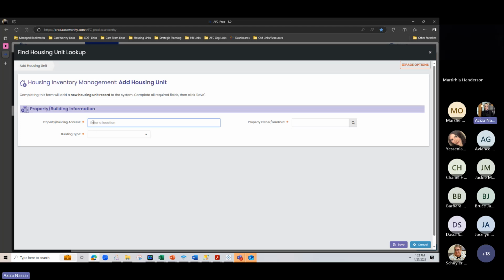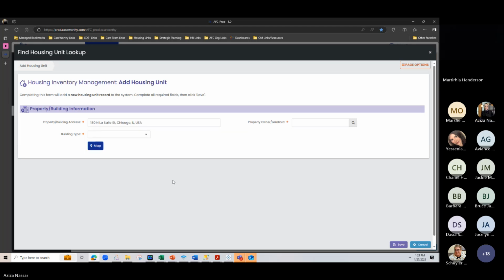Just like we talked about in CaseWorthy 101, we use Google API to look up addresses. So I'm going to do the same and look up 180 North LaSalle. And I found it on the list. I don't know if you noticed, but as soon as I saw it on the list, I clicked it.